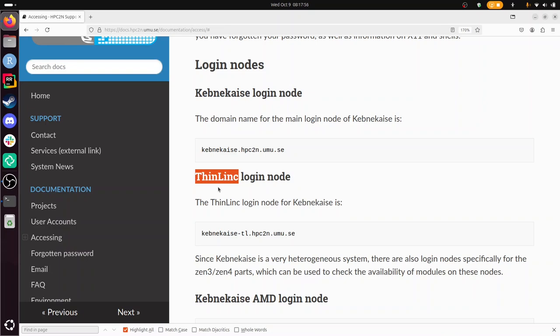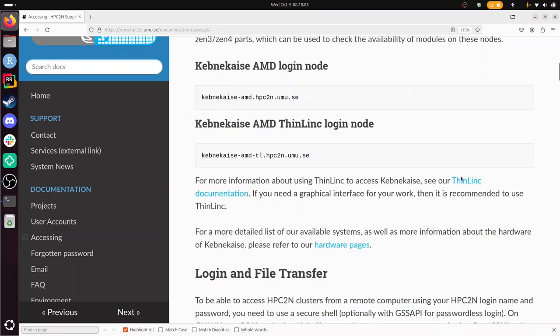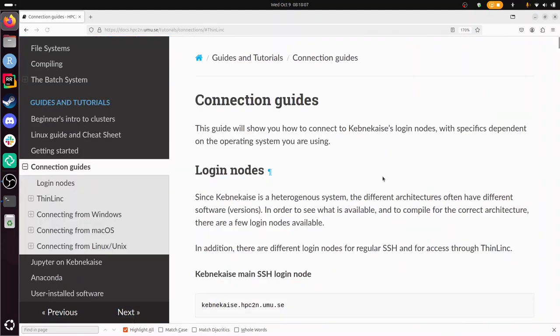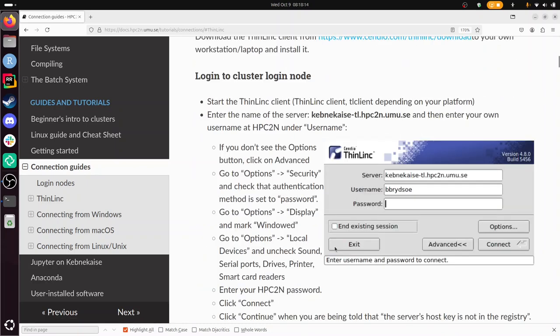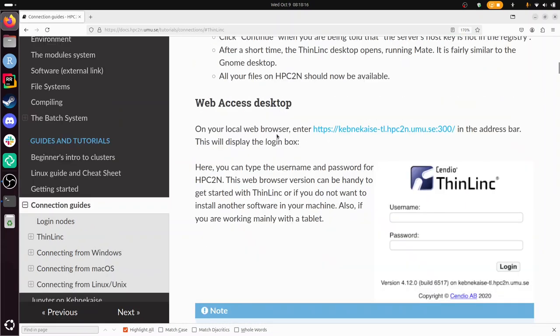So ThinLinc is a program that allows you to have a remote desktop environment. But to find this website, you need to click here on ThinLinc documentation. And here it says something about ThinLinc and its standalone client. But if you scroll a bit down, here we see web access desktop. This is what we'll be using.